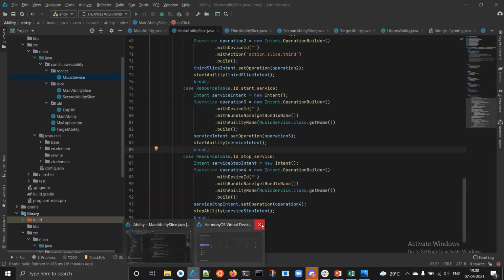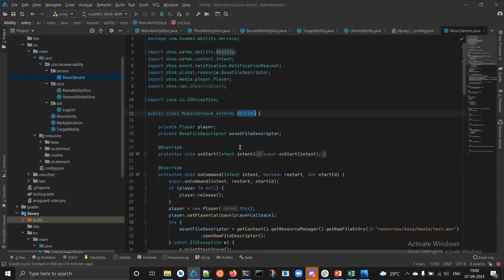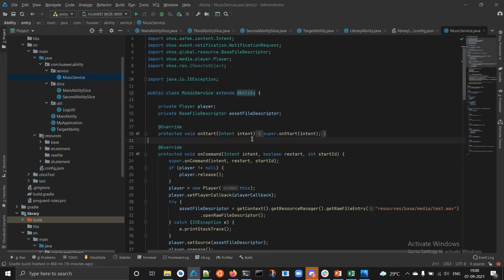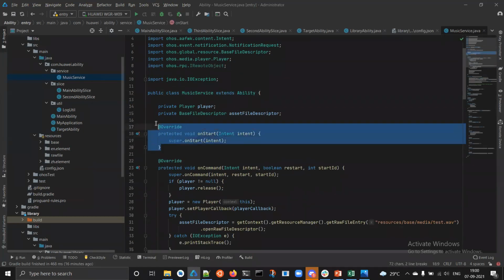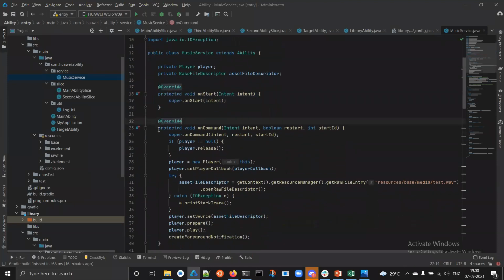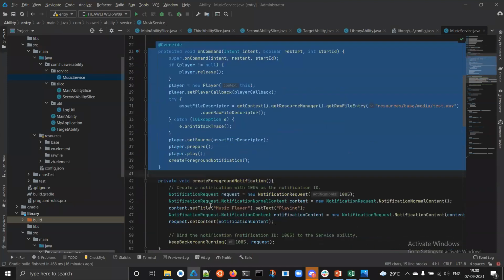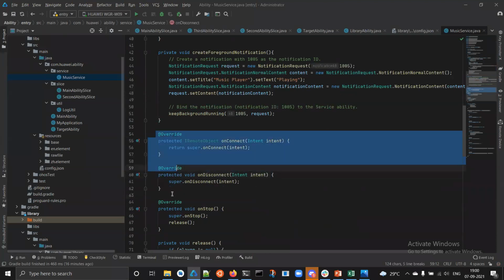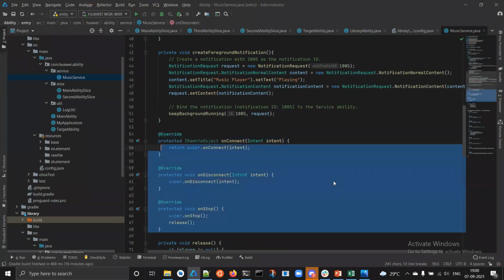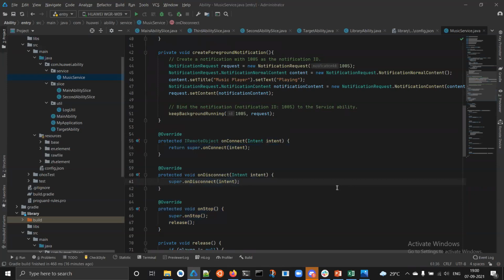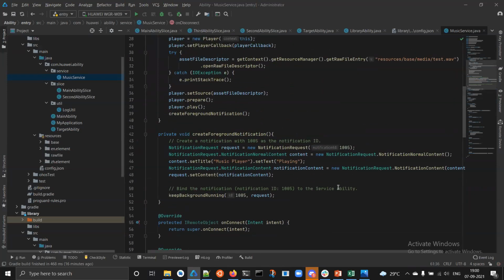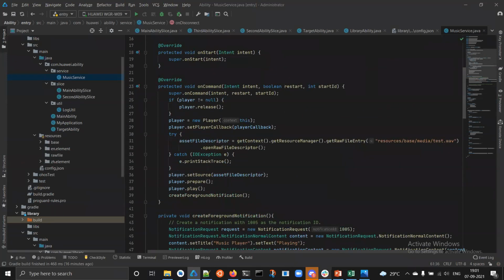For you to understand, I have created a music service. I have extended ability like I told you, and I have overridden all the callbacks which I mentioned: onStart, onCommand, onConnect, onDisconnect, and onStop. These are all the compulsory lifecycle callbacks which you have to override when you are creating a serviceability.